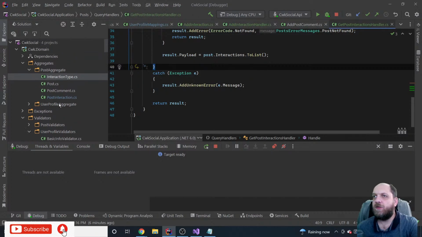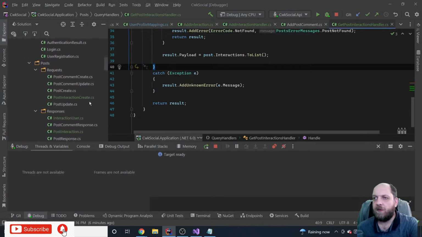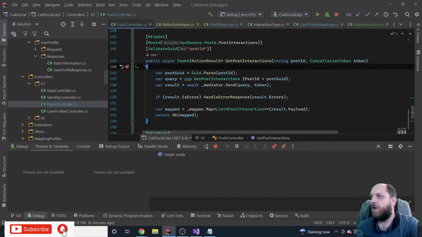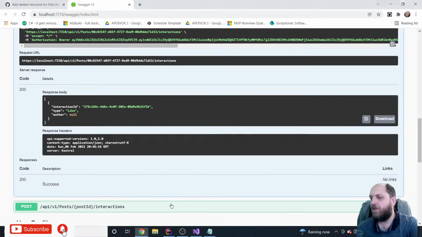Let's go back to the controller maybe. Where do we have the controller? Here. And yeah, let's maybe just put the breakpoint we already have there. So let's maybe just put here a breakpoint. And let's try to actually run this again.